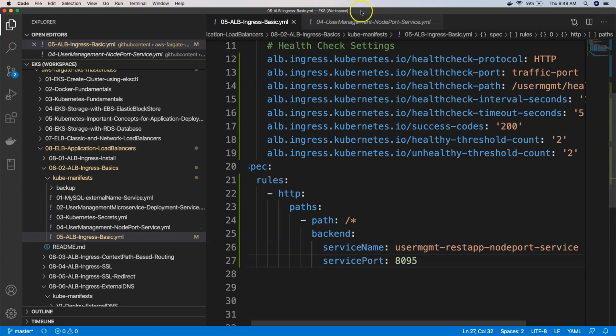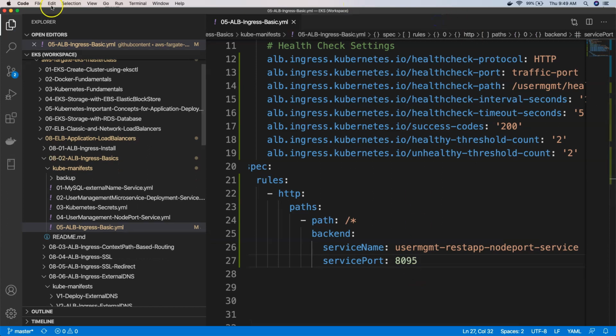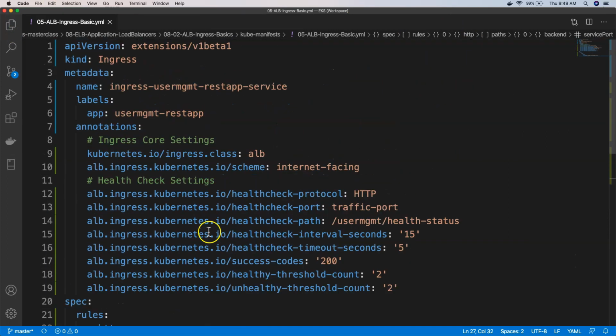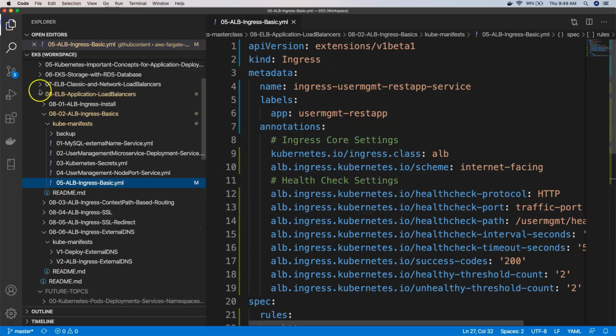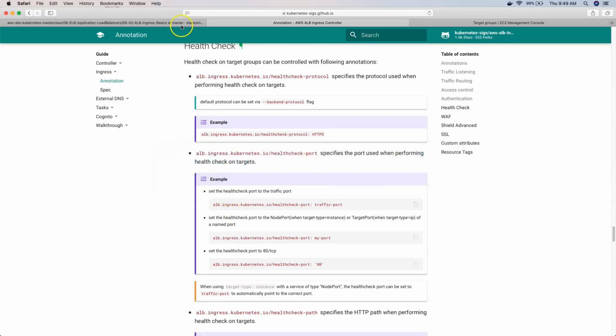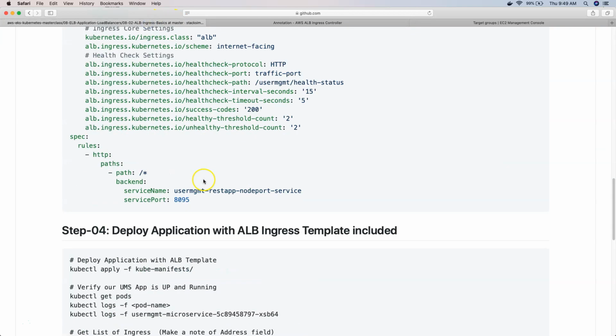So that's good. Let me close this, and this is the complete Ingress manifest we have created as part of 05 ALB Ingress basic. In our next lecture, we'll focus on deploying these things and testing it. I'll see you in the next lecture. Until then, bye-bye. Thank you.